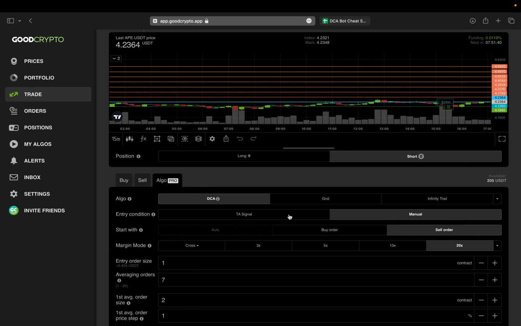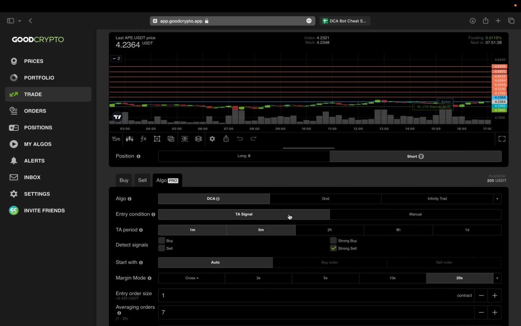If you choose signal mode, that means that the algo will receive some signal, and once it receives it, it will automatically enter at that moment. Right now, as of this first iteration of our bot, we support TA signals, which stands for Technical Analysis Summary Signals. Basically, this is a tool originally developed by TradingView.